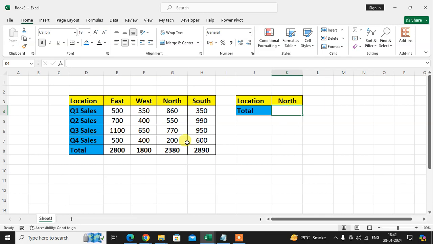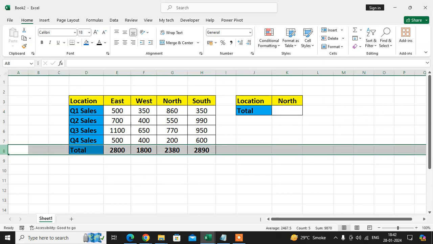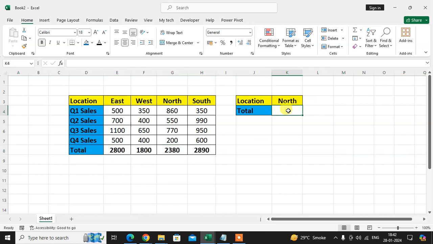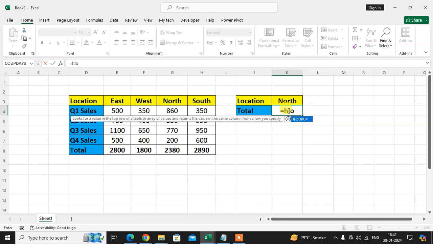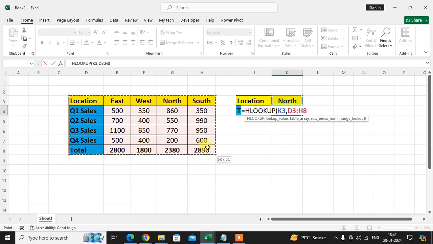Now I'm using HLOOKUP for this horizontal line of total sales. Okay, so let's start. Equals HLOOKUP, tab. Select the lookup value, then comma, table array, select the table, comma, then row index number. The row we want here is the total sales row.